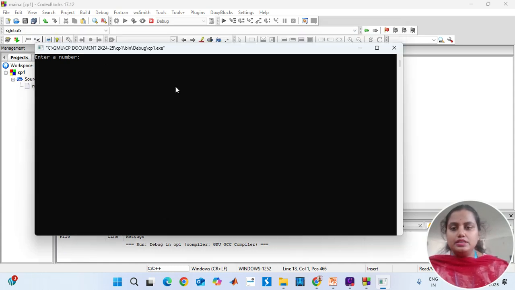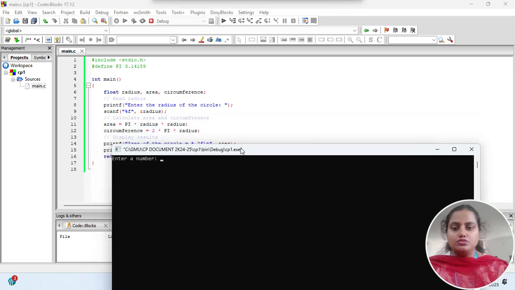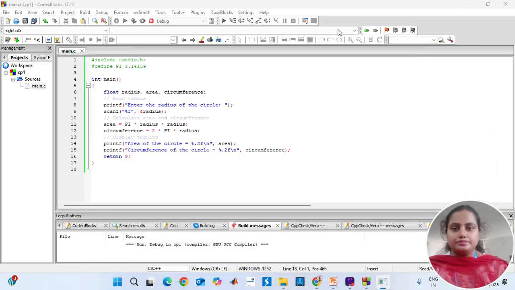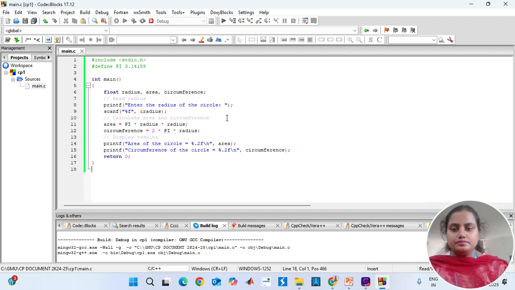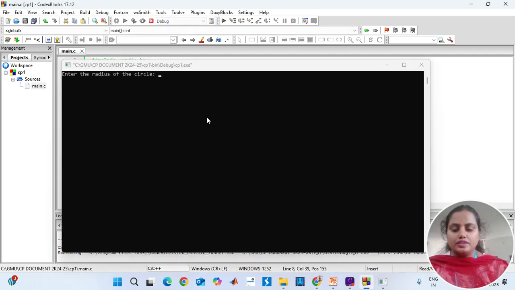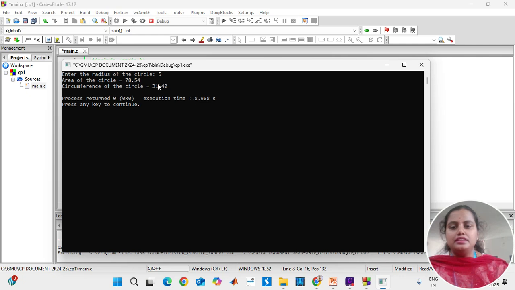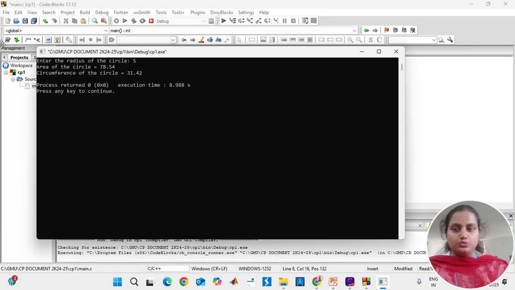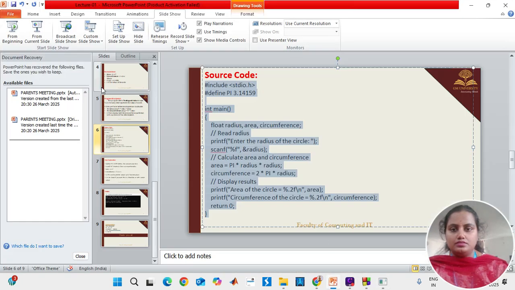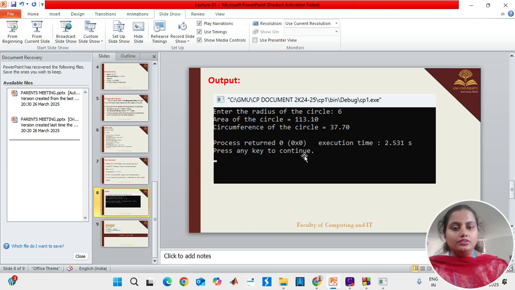Here the first line is displayed by the printf, that is, enter the radius of the circle. So enter the radius of a circle: 5. Here I am taking 5 as the radius number. So the area of the circle value is 78.54 and the circumference of the circle value is 31.42. So this is the output we get after the execution of this program.